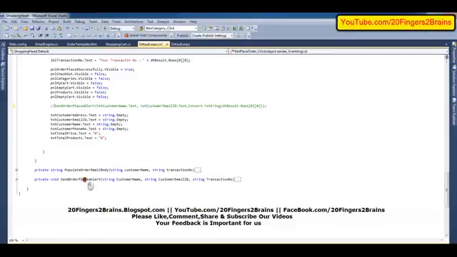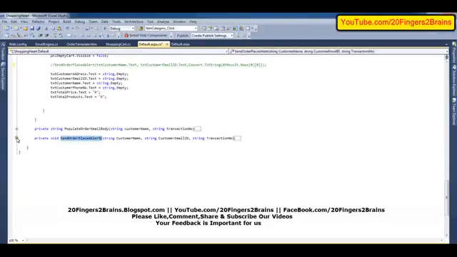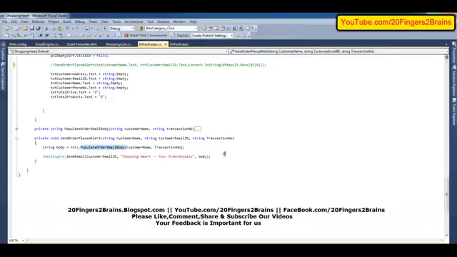So here we have a method send order place alert. In this, first we are preparing the body of this message. This means the same default.aspx page populate order email body. So in the populate order email body, we are passing the customer name and the transaction number.